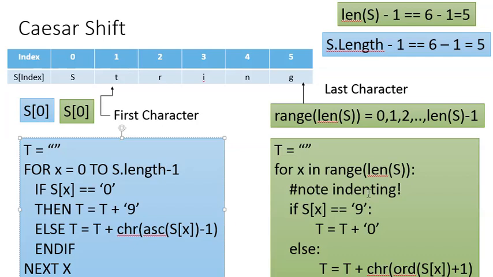There's the Python code for a right shift. I hope this helps you understand how to do Caesar shifting, how character encoding works, and how you can use it in programming.